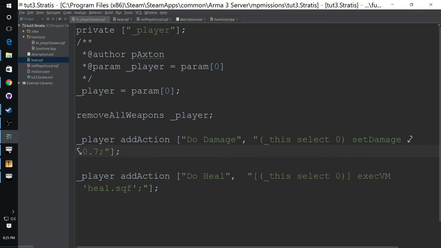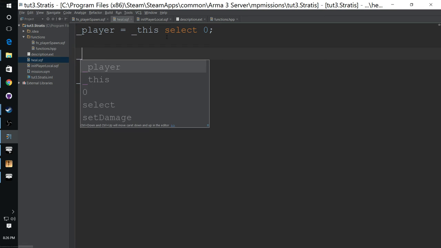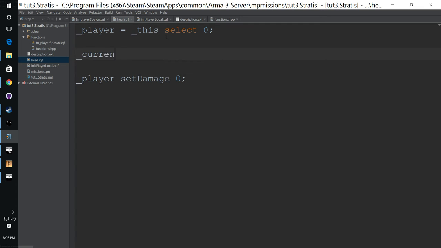If you wanted to do that, say your heal script, say you didn't want the player to be able to heal himself 100%, like this is right here, you're 100% good once you do this action. If you didn't want that to happen, let's create a variable called currentDamage, kind of a long name, but it will work, it's clear.